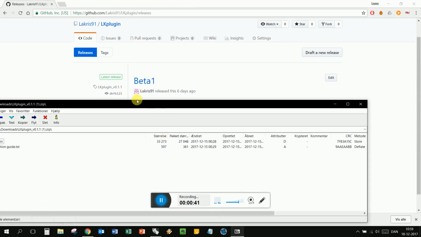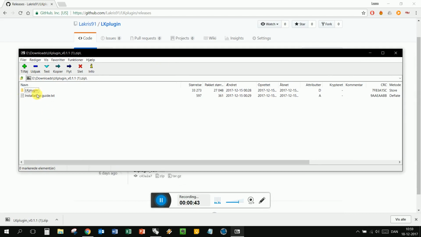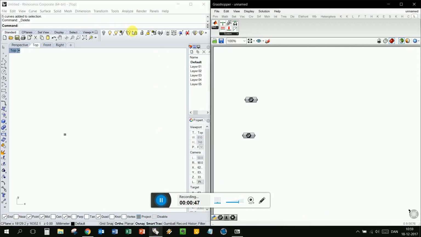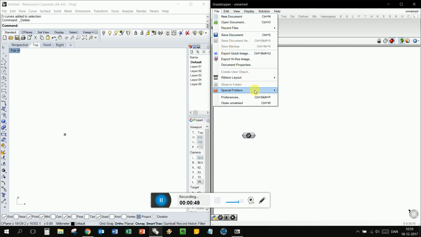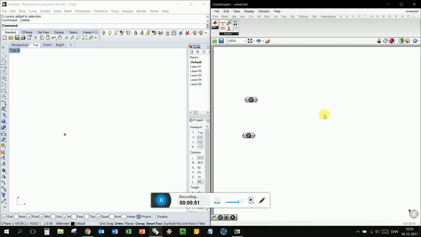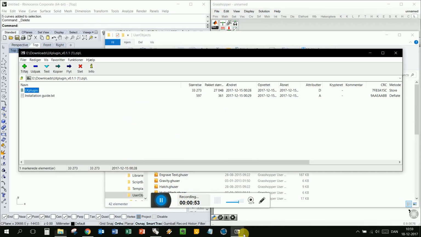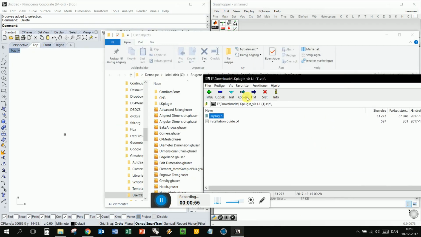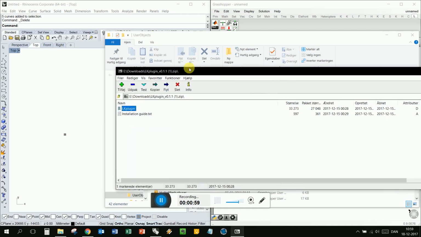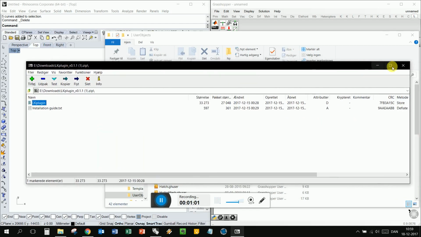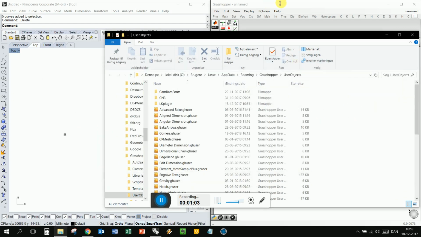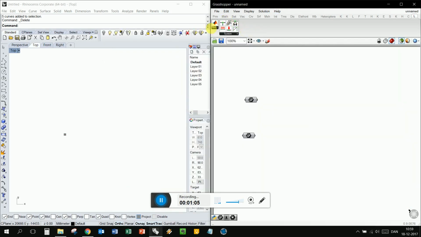So when opening this, you have the plugin folder, and if you go into Grasshopper, you can go to your user object folder, and this folder just simply needs to be dragged in here, and of course make sure that none of the files are blocked by Windows. So when it's installed, we should get these 7 components in the toolbar.